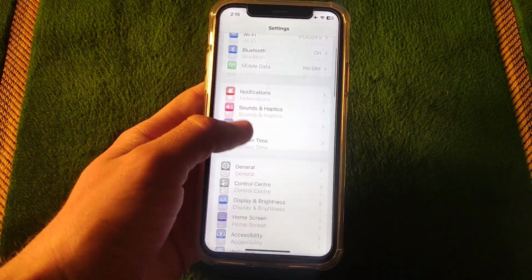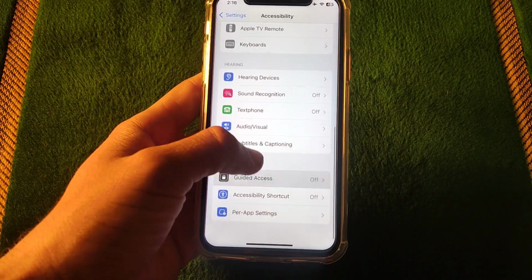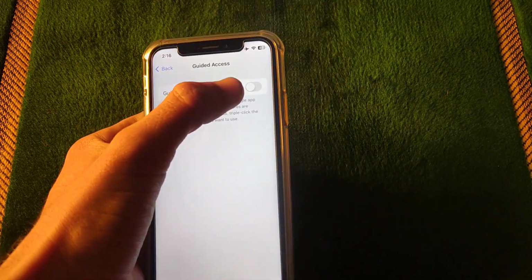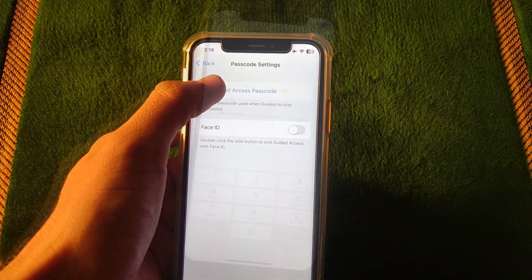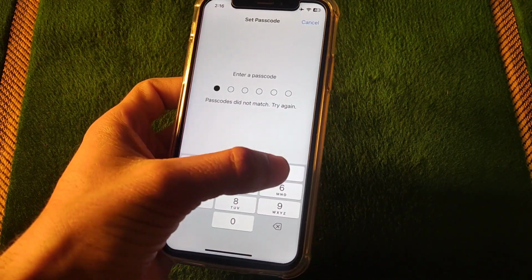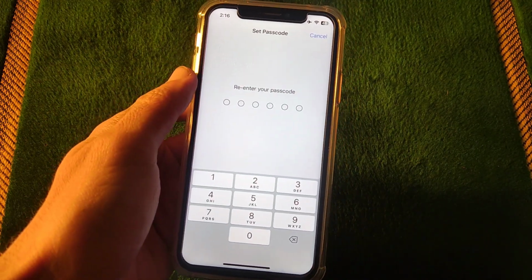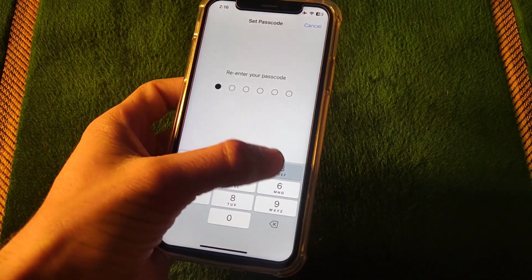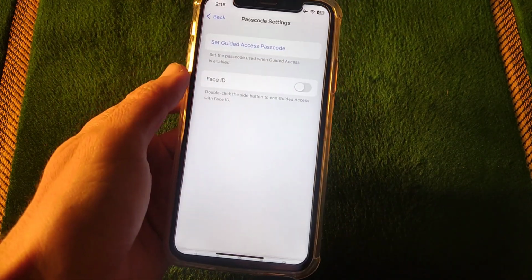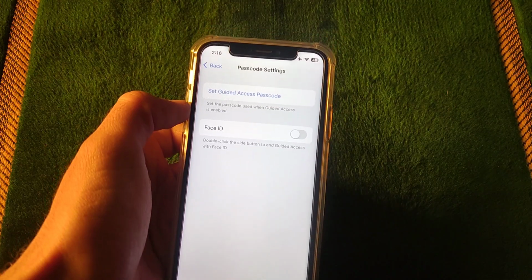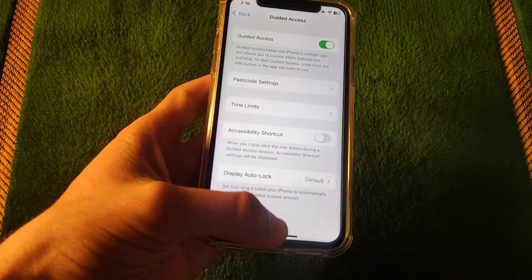Now open Settings again. Go to Accessibility, scroll down and open Guided Access again. Turn on Guided Access. Then tap on Passcode Settings and set a passcode for guided access. After setting the password, your guided access issue will definitely be solved and it will start working in your phone.